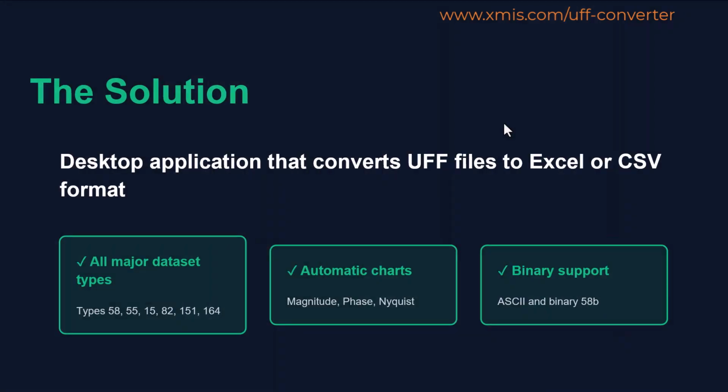Manual conversion is tedious, it's error-prone, it's difficult, and frankly, it's a waste of your time as an engineer. So here's what we built. UFF Converter Pro is a Windows desktop application that makes this conversion dead simple. It handles all the major dataset types you're actually working with, type 58 for frequency response, type 55 for modal data, and all the supporting types. It automatically generates your charts, magnitude plots, phase plots, Nyquist plots, all ready to drop into your reports. And it reads binary format files, type 58B, not just ASCII. This is important because a lot of modern test systems output binary for file size reasons.